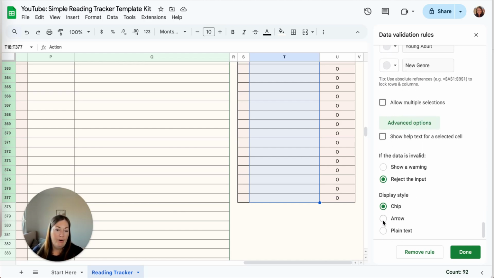Or I could just do arrow, because I like the way arrow looks when there's no color behind it. I'm going to leave it as gray, even though it doesn't look gray. I'll show you what it looks like, but I'm just going to do arrow because I think it looks simpler for this option and I don't have to go to every single genre and add its own unique color for the drop down. So that's why I'm choosing arrow. It's up to you again.